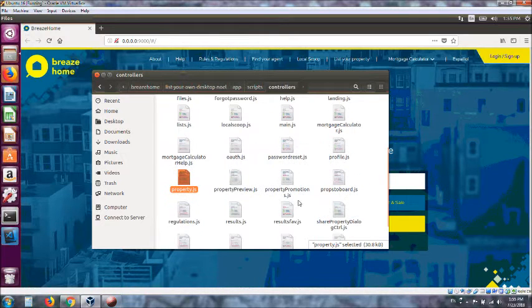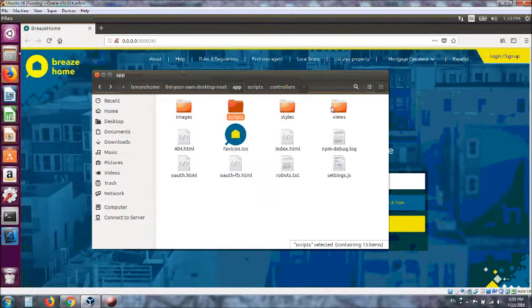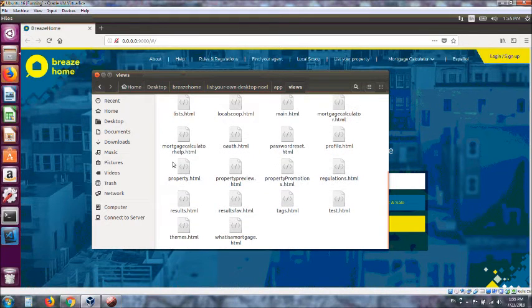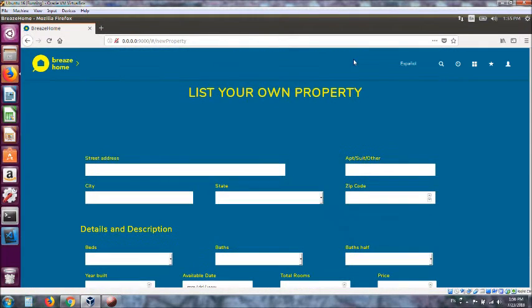Another file you're going to be working with a lot is definitely the views, and more precisely, maybe the property HTML. Well, this is actually the new property, the form page. I'm not sure if you're going to touch that, but you probably will, because the form page is not the greatest. Let's take a look at it in the actual website.